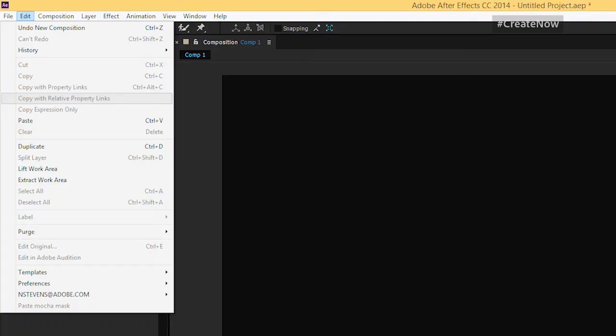Yeah, okay. Absolutely. And how about in After Effects? Have you got a top new feature for us? Well, similarly, in terms of workflow, we've got the copy with property links function, and we've improved that now to also include copy with relative property links. That, again, allows you to create an original master comp and then create some relatives of that where the changes ripple through. So I'm sure you'll probably make use of that.